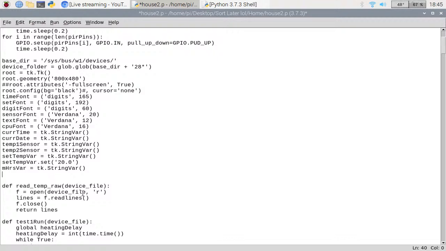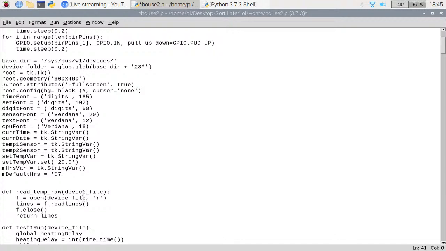If I use the mHoursVar.set, it won't do it because it's not created yet, so I need to actually do it when it brings it on. So mDefaultHours is equal to, so it works as a string. This is really annoying because it's not doing it with the colours.